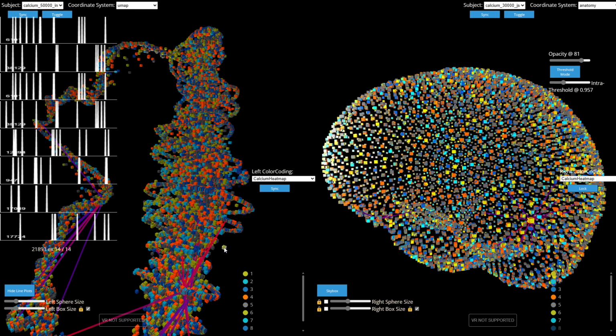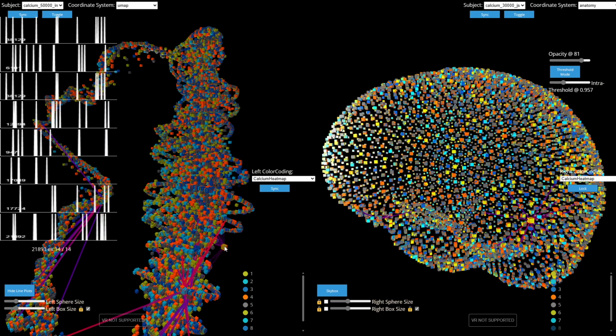So say we want to click on this outlier node, and when we hover over it, its ID appears in the info panel down here. So it's 21893, and if we click on it, the edges appear, and also its spike train is added to this column of spike trains. That helps you identify which spike train goes with which node you're looking at.